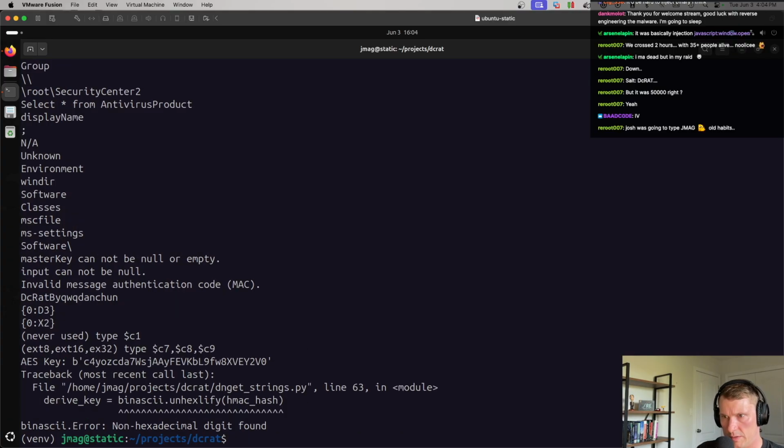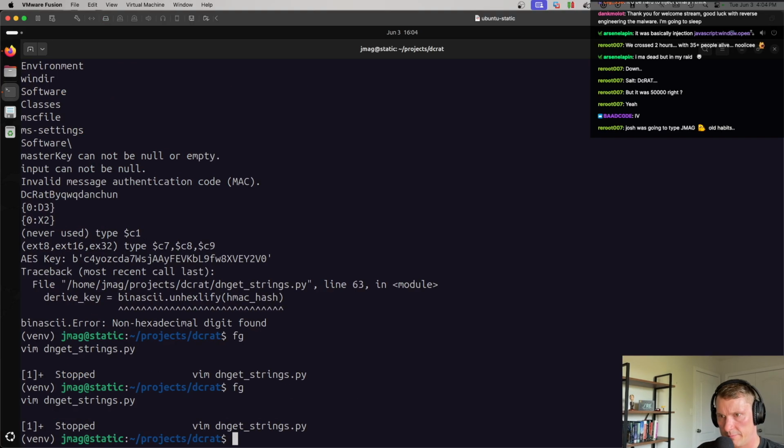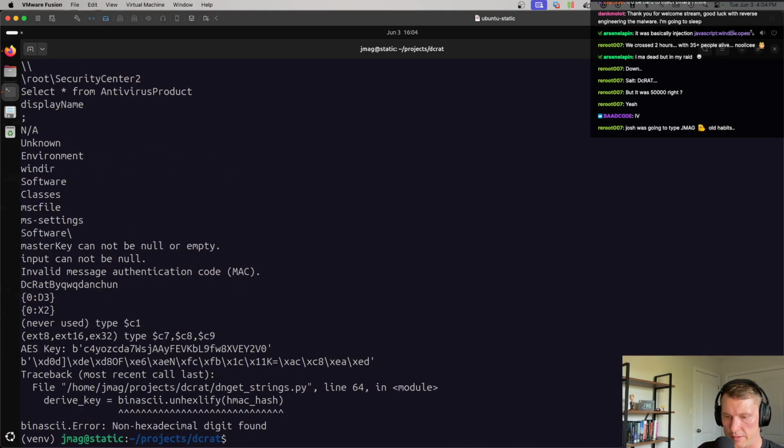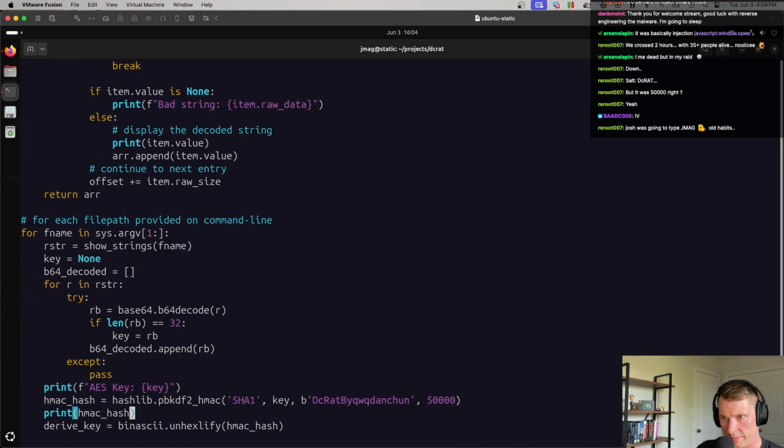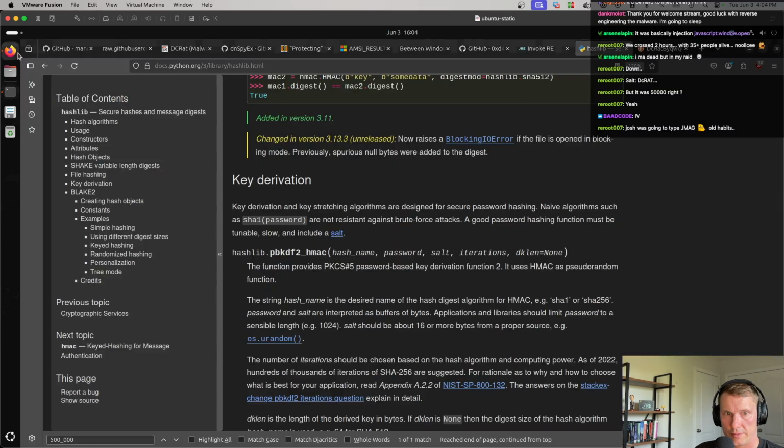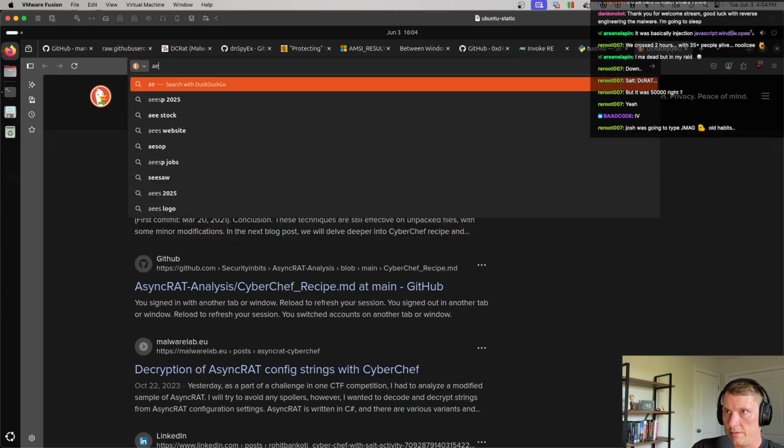Oops. HMAC hash, non-hexadecimal digit found. Let's print that out. Oh, it's not even in hex, because I was doing .hex before, so we don't actually need to do that. All right, so let's get the AES library so then we can decrypt this, and then we'll implement the IV stuff too.